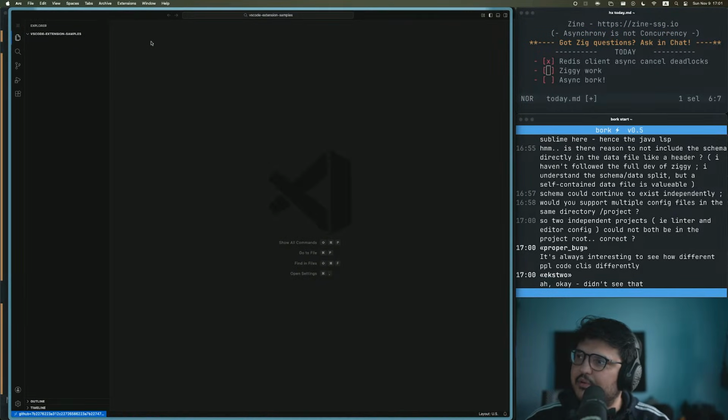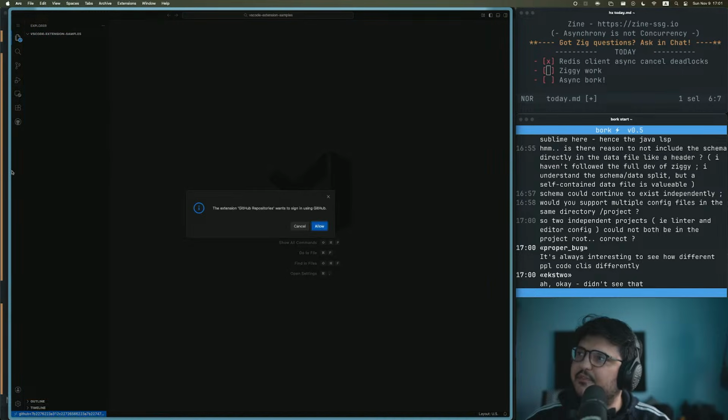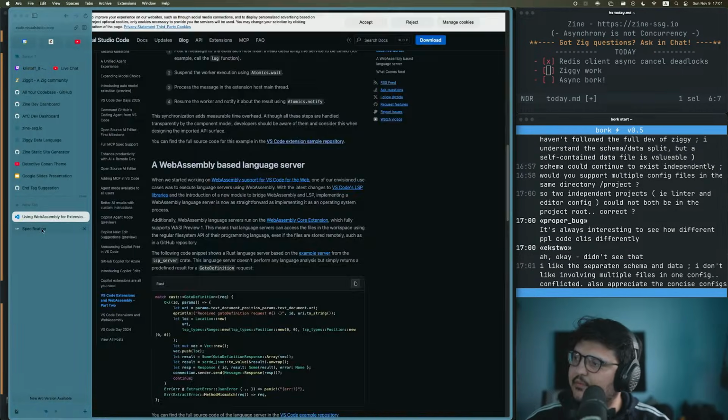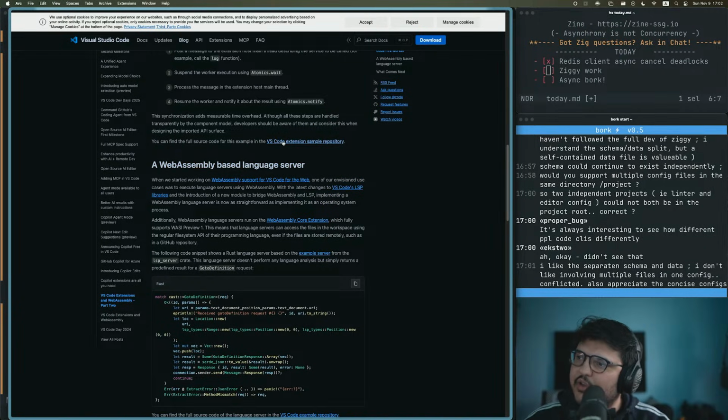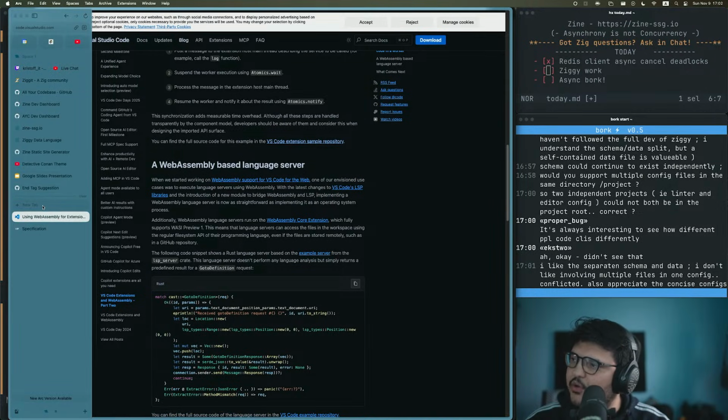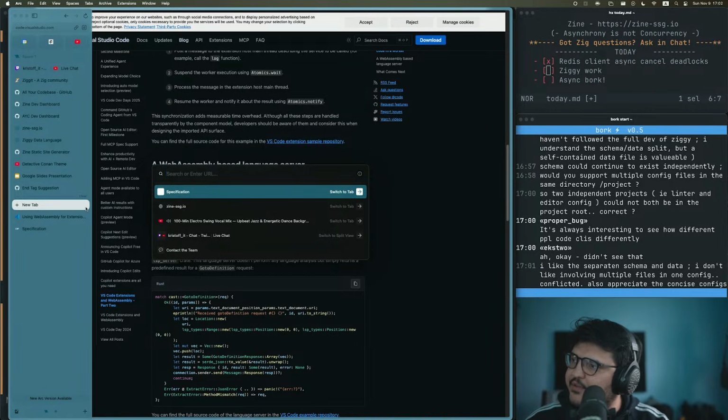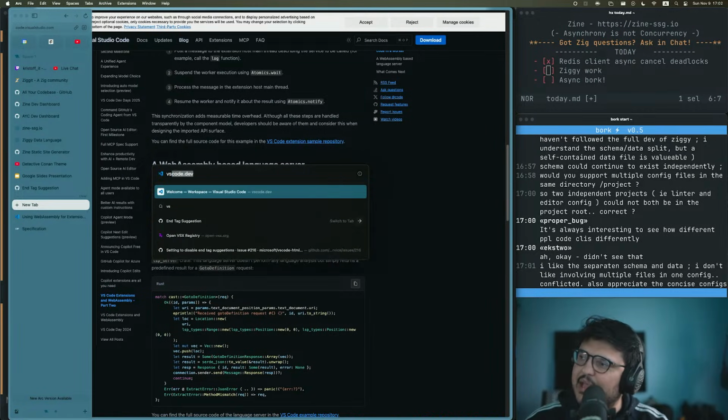VS Code example. No, bro, fuck you. Fuck you. So why is this opening? It's a directory, a repo called VS Code extension samples. Why is this opening a web VS Code? Fuck you, Microsoft. Fuck you. God damn it, man.